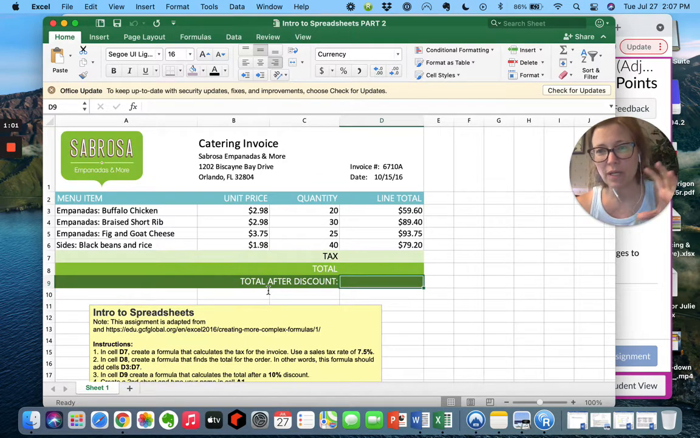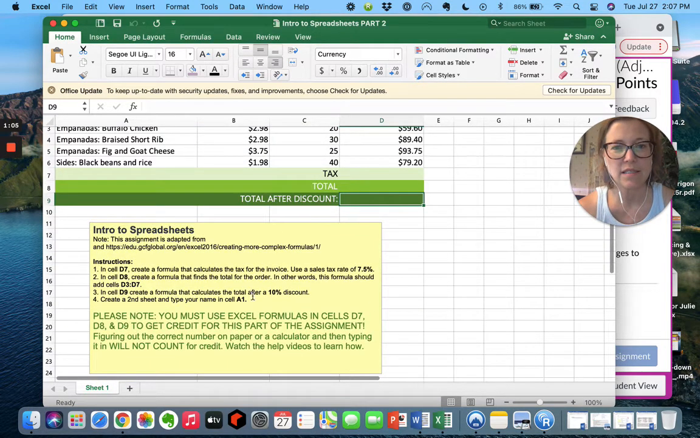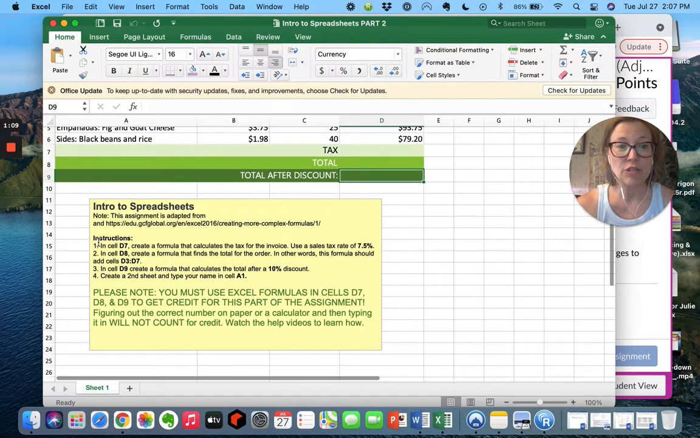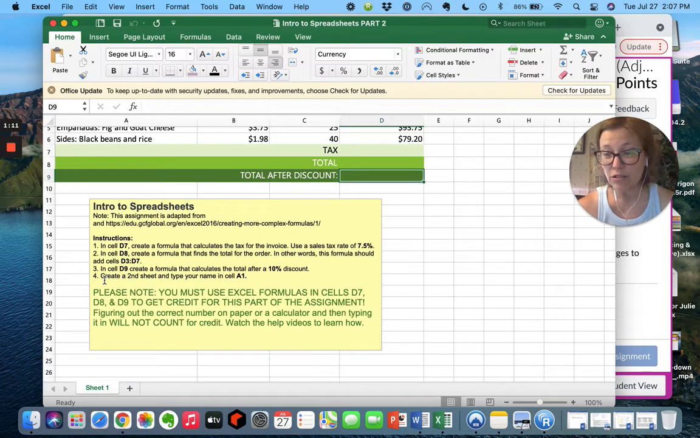So what you're looking for, once again, you might have to move your screen or open it bigger in order to find this yellow instruction text box. And you're just going to go through, follow all the instructions, and when you're done, you'll save it and upload it.